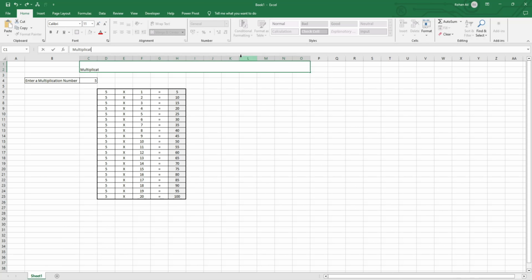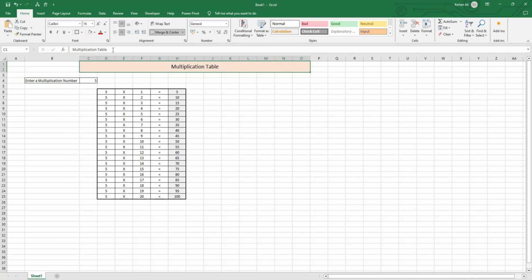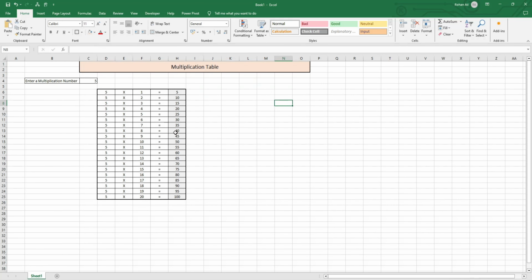Multiplication table. Now it has come to center alignment, right? It was at a lower alignment, let's bring it to the center alignment. Let's increase the font size. Let's give it a nice bit of color. I'm just giving a color and giving it a border.